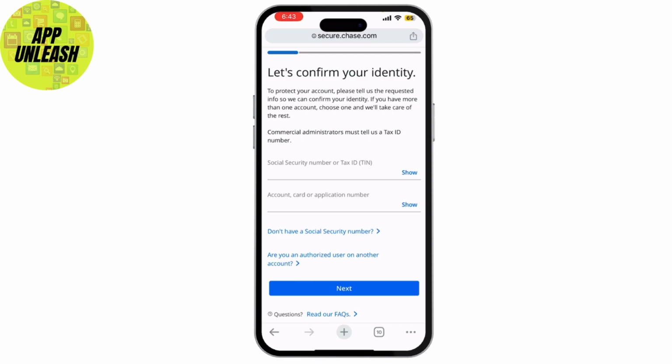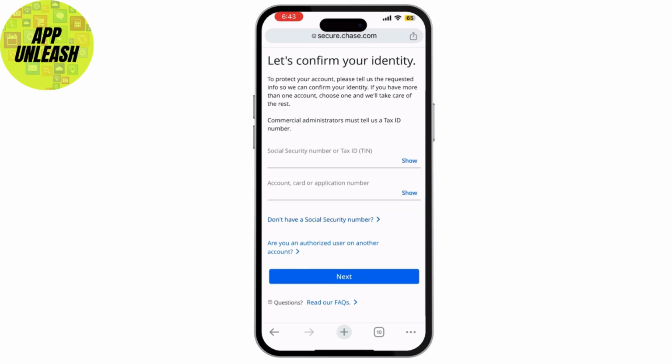Chase will ask you to provide some information such as your social security number or tax ID, or your birth date, and possibly a verification code sent to your registered email or phone number. Follow the instructions provided, enter the required details accurately and submit. Once verified, you'll receive a link or instruction on how to reset your password.